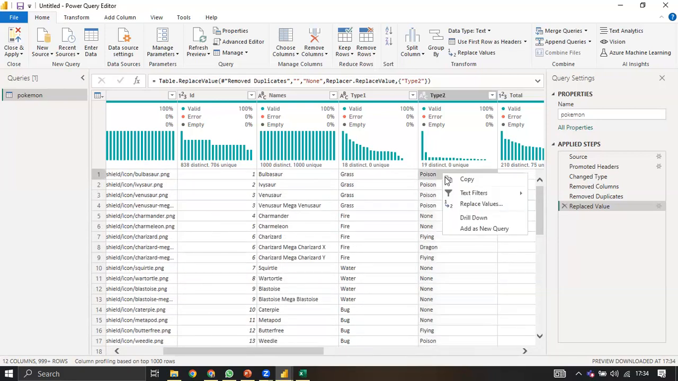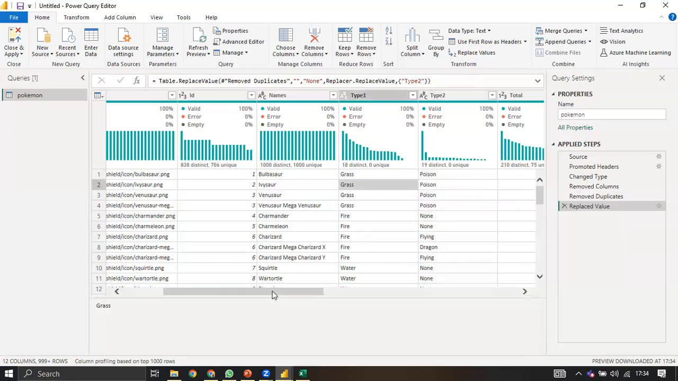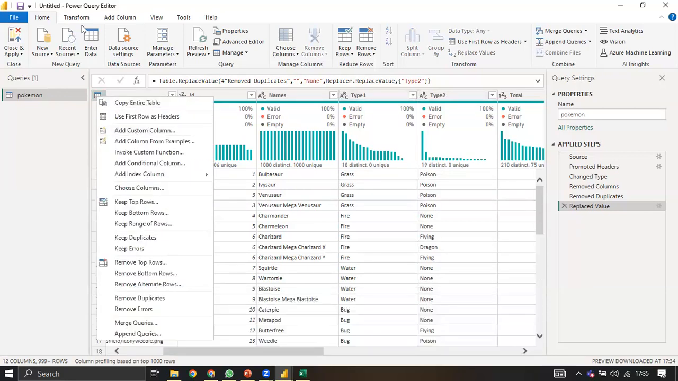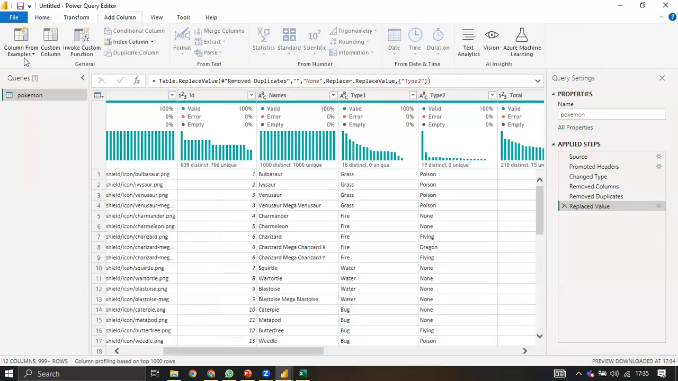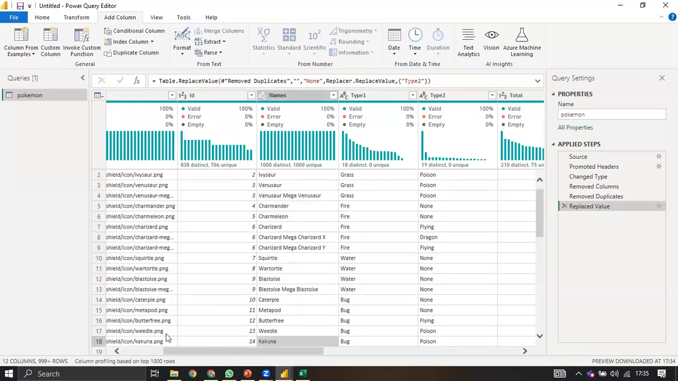Now, another thing we would work on, we've talked on replace values. We want to add columns. I'll just come to add column. There are different ways you add column. You add columns from example, you add custom column, you invoke custom function, conditional column. There are different scenarios where you use each one, right?